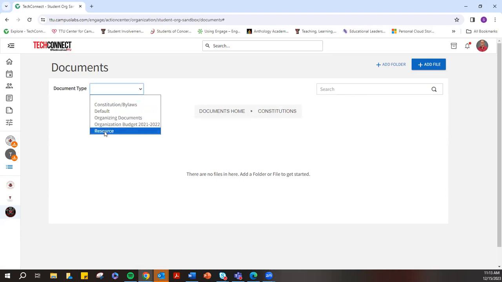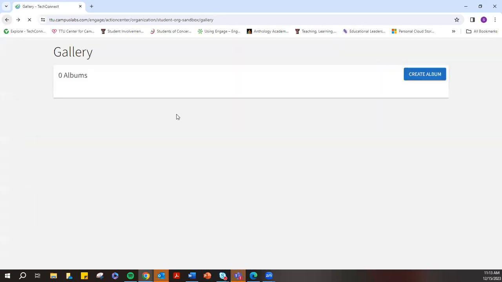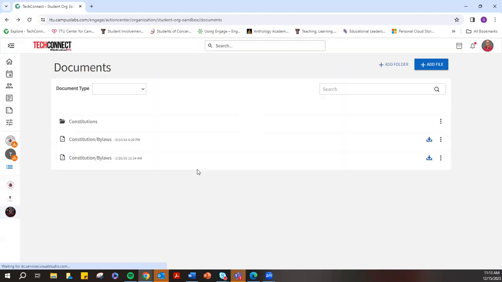All right, we can label different sorts of documents. We can make different folders. We can add files. I always encourage organizations to keep their important documents in their documents page of TechConnect, because anything that is uploaded into the TechConnect page is automatically going into the cloud of TechConnect. So you don't have to worry about losing it.